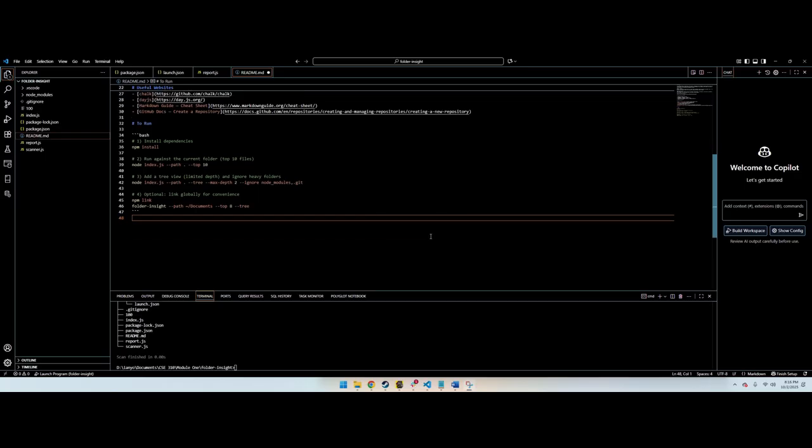So the code is organized into three modules. That's index.js for CLI and orchestration, scanner.js for the recursive traversal there, and report.js for aggregation and printing. So it's easy to extend if I decide.